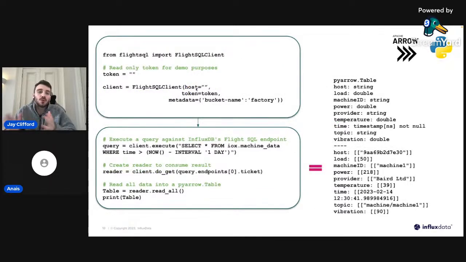So the host will point at a Flight SQL endpoint. And then the rest of the parameters that you see here are optional, and will be dependent upon the Flight SQL endpoint in use. So in this case, we'll be discussing InfluxDB IOx. These are all the parameters required for connecting to InfluxDB IOx.